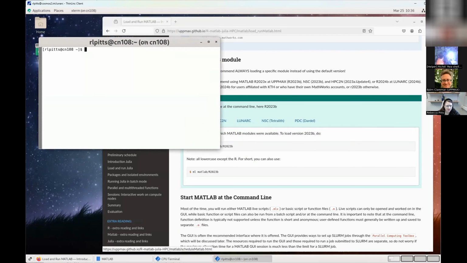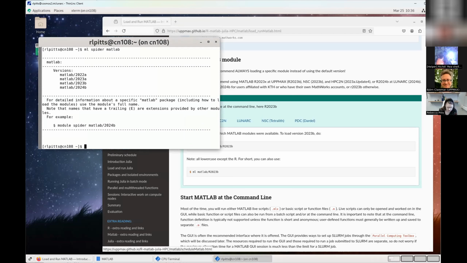And now I have a terminal that's on a compute node. See, CN108 stands for compute node 108. So again, I will do ML spider MATLAB, see the versions again. Get one I can copy. I think I will load 2023B.